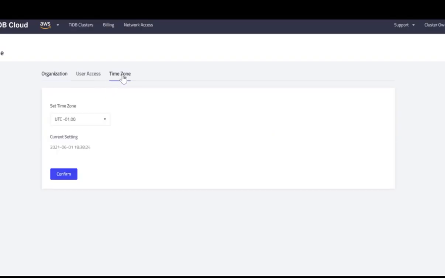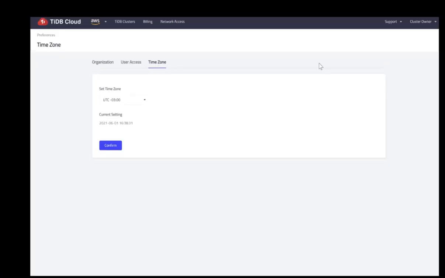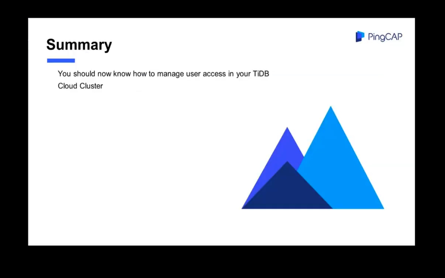Modify the system display time by clicking Time Zone. Click the Set Time Zone drop-down, select a time zone, and click Confirm. The current setting, time and date, will adjust according to your selection. To sign out of TiDB Cloud, click the cluster owner from the right-hand corner of the screen, and from the drop-down, click Log Out. This concludes the demonstration on how to manage user access in a TiDB Cloud cluster.